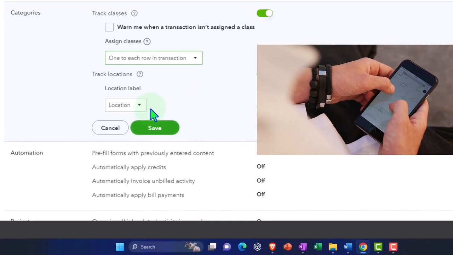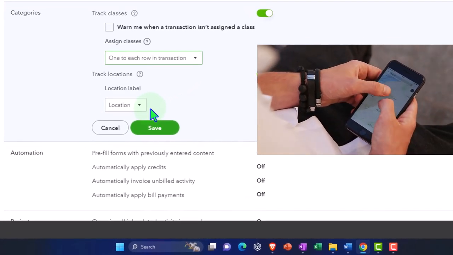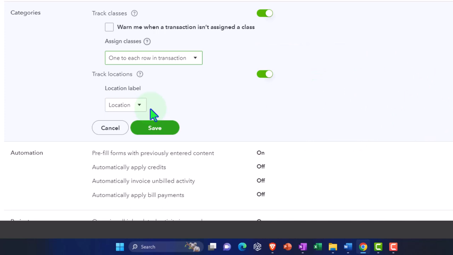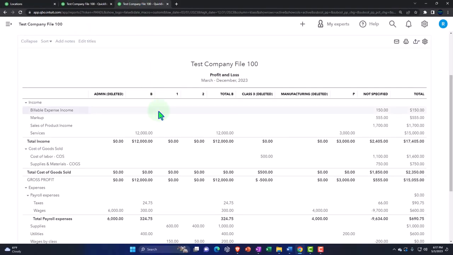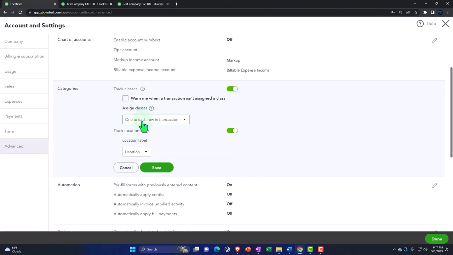The location tracking, however, has a few different options when you add the locations for some of the internal reports and the reports that you're going to be sending out to clients. That might be a reason to use the location tracking, possibly outside of just trying to track your profit and loss report. So we'll take a look at that.